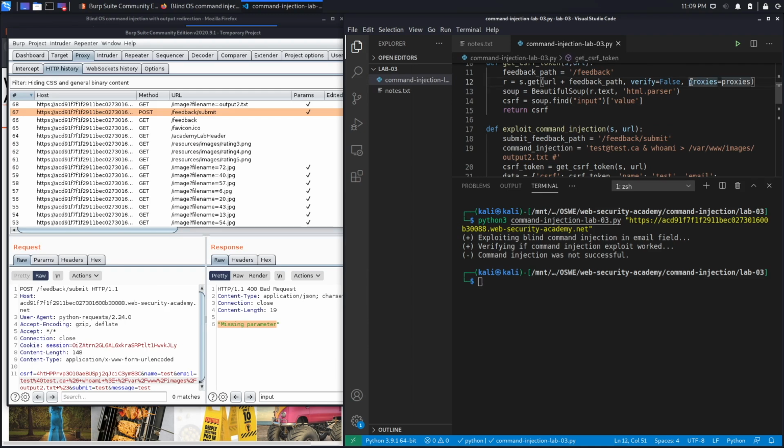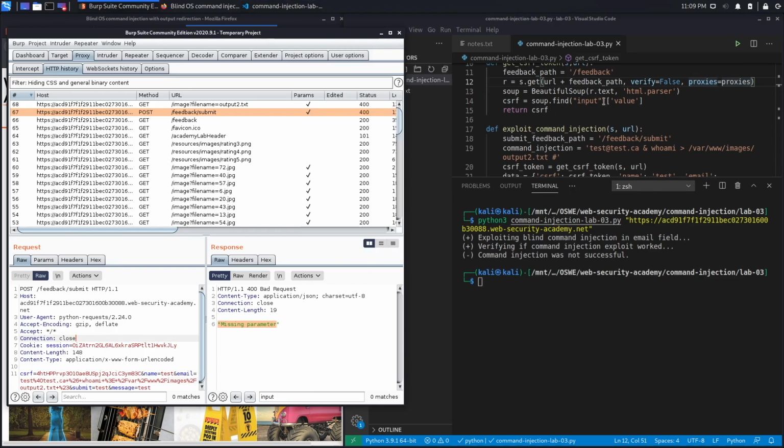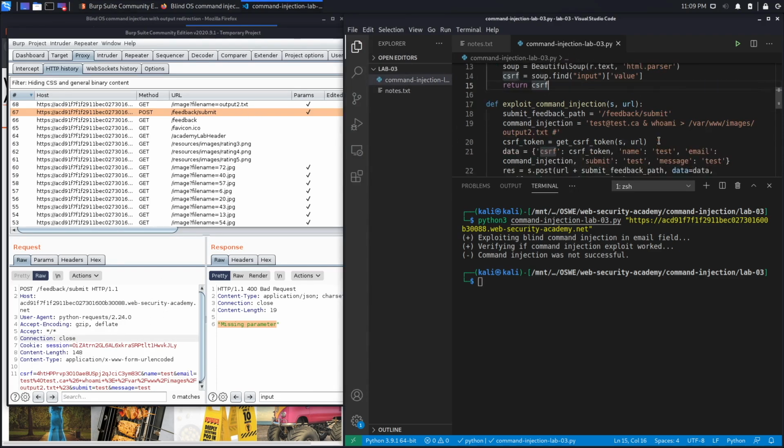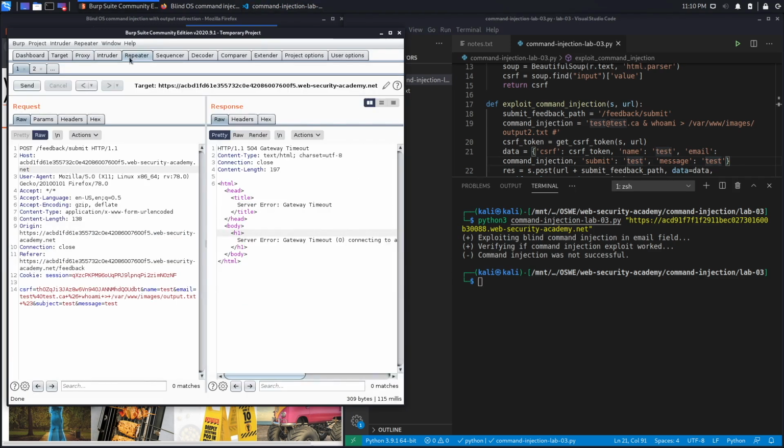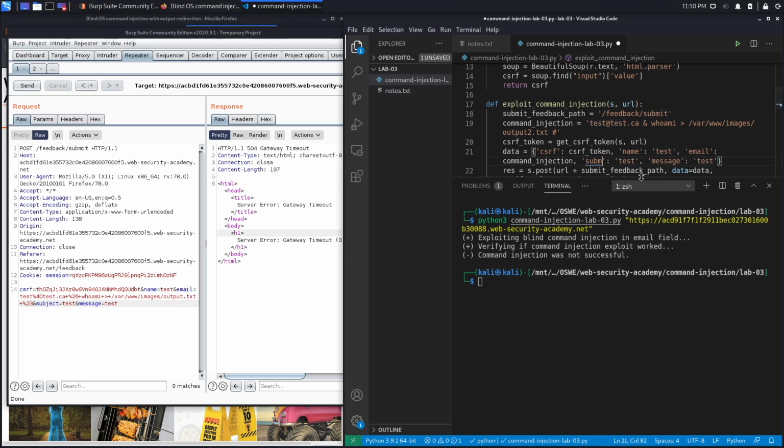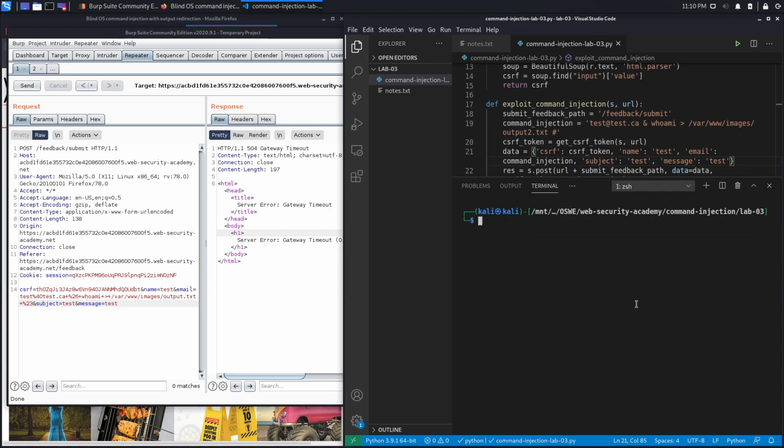That's why it's really useful to set the proxy setting over here, proxies is equal to proxies, because now I know that the command injection didn't work, but I'm not sure why. However, when I look through the requests in Burp, I can see why. If we go back to our data variable, you can see that we're actually missing a variable. In Repeater, there is name, which we have, then email, which we have, and then subject, which we don't have. Instead, we set submit by accident, so let's change that to subject, save it, and run it again.